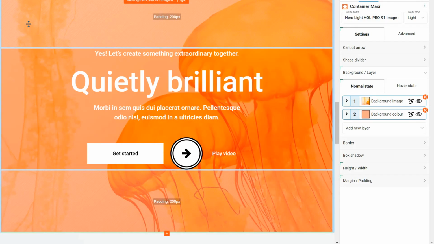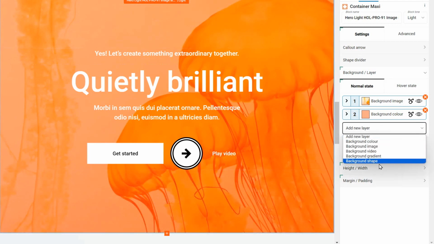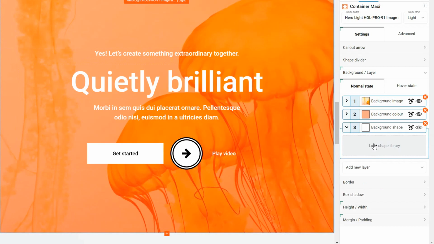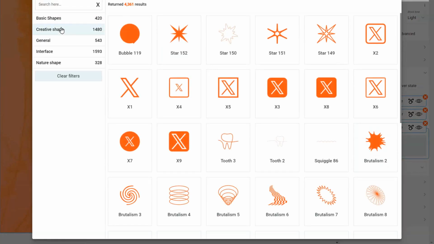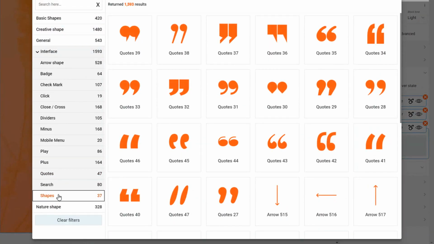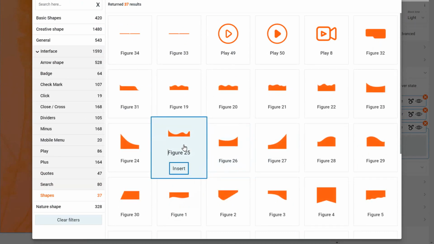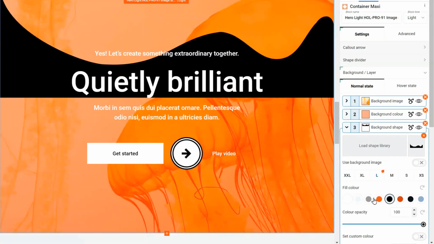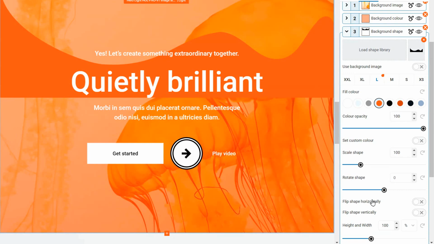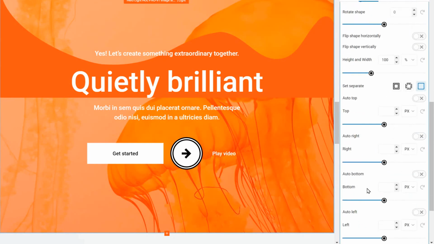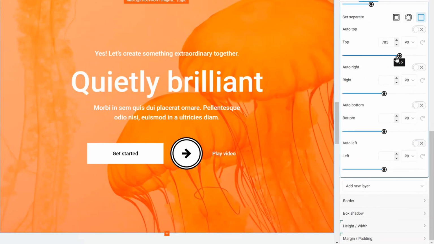In the next example, we are going to use a shape layer again. Using the sidebar settings, select Add New Background Layer, choose Background Shape, and pick your shape. Change the color of the shape. Next, toggle open the Set Equal options and add top space to push the shape into position.